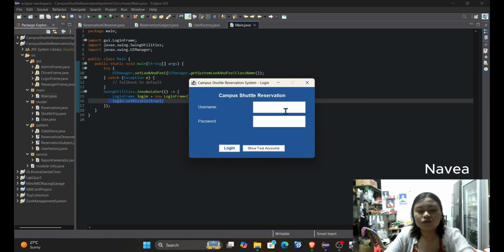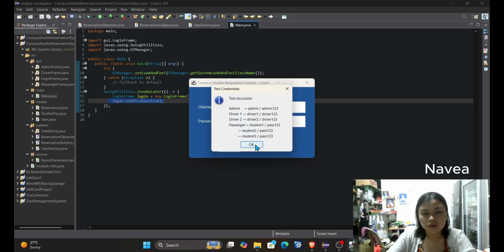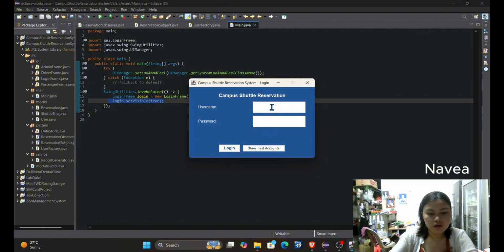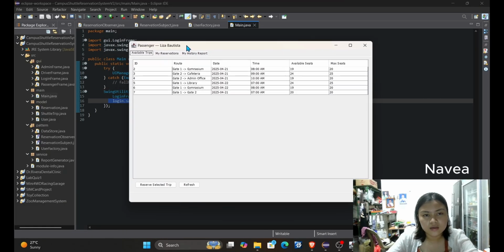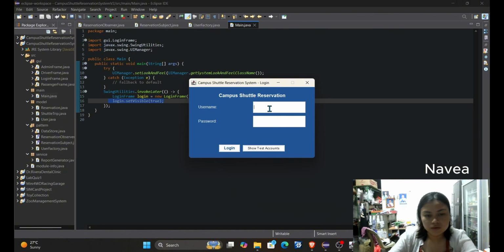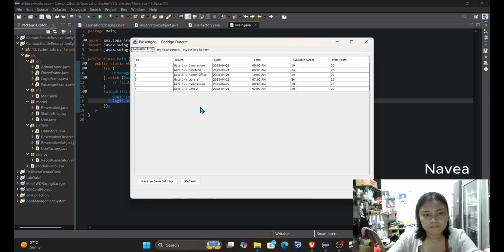Next we have the student account, and we're going to use the one that we created. Did I name the student plus one? Student 3 is Liza Bautista. So let's try to log in. I think it's student 4. So yes, now we have Rodrigo Duterte.